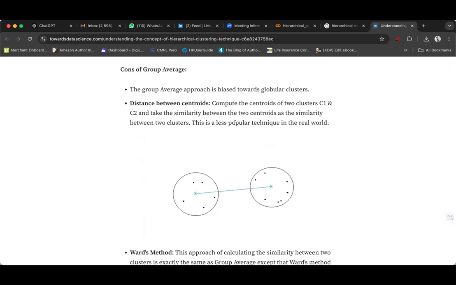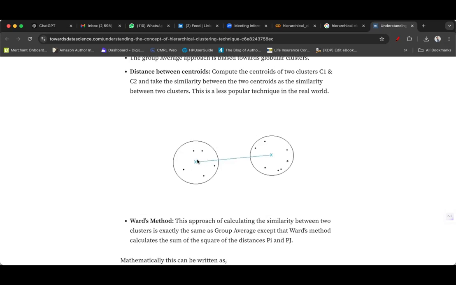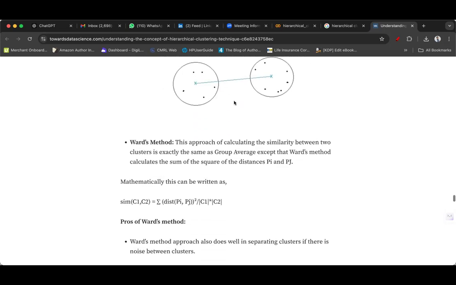Distance between centroids: compute the centroids. I think the centroid concept we discussed in SVM, the same kind of concept for how to find the centroid. The distance between these two centroids is taken as the similarity between two clusters. This is a less popular technique in the real world, especially for clustering.